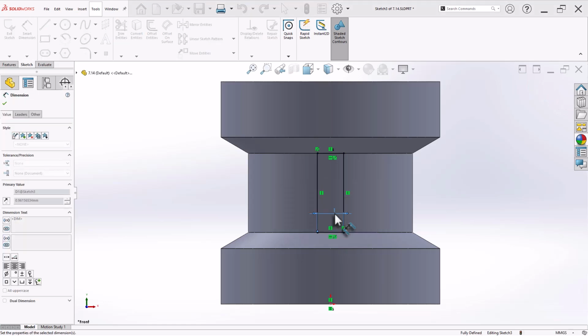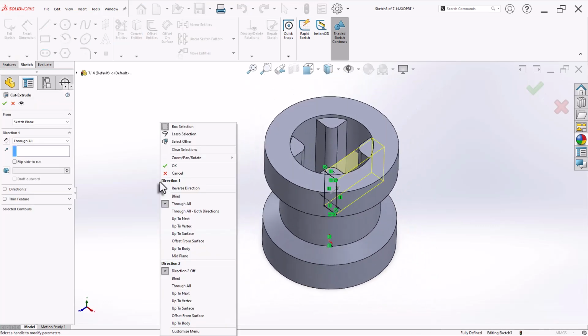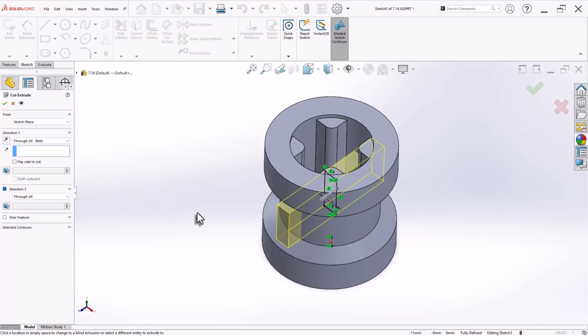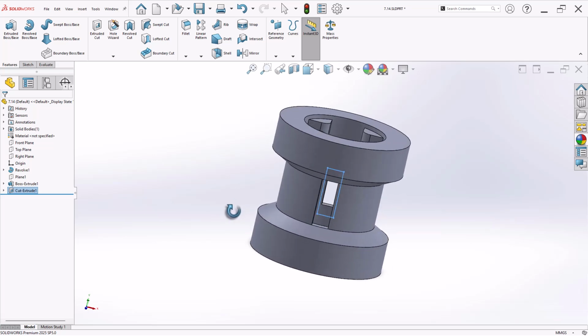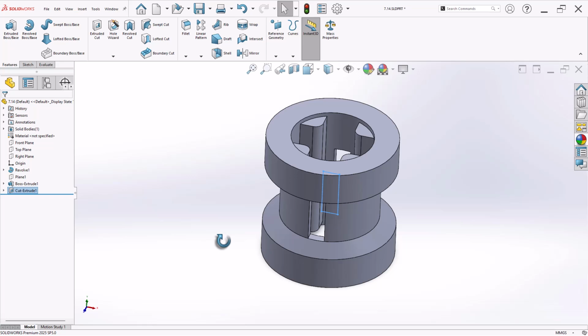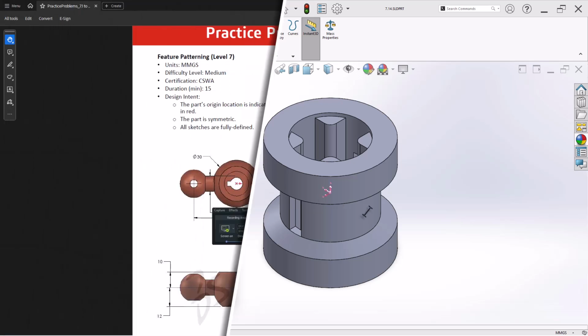So dimension is 1. Now press shortcut key and use extrude command, and this time both the directions, because that is given in front view. You can see the white paper, that means it is through cut. Now let's measure the volume. So it is 196, which is correct answer.